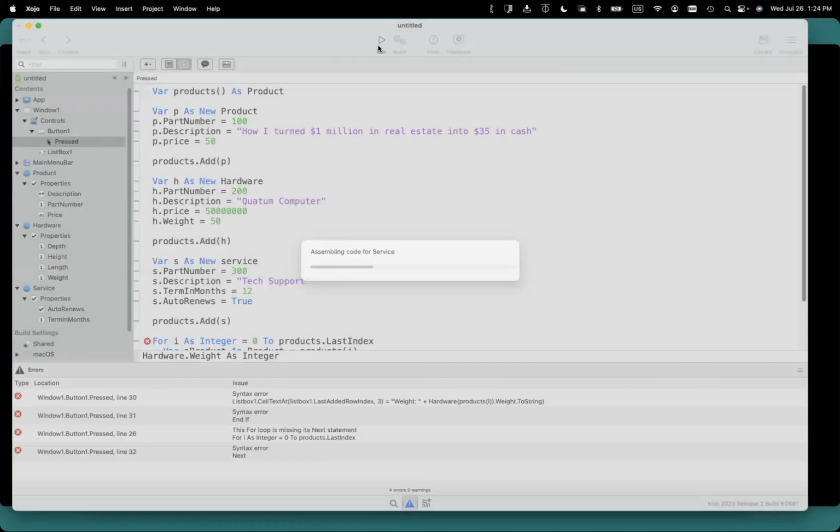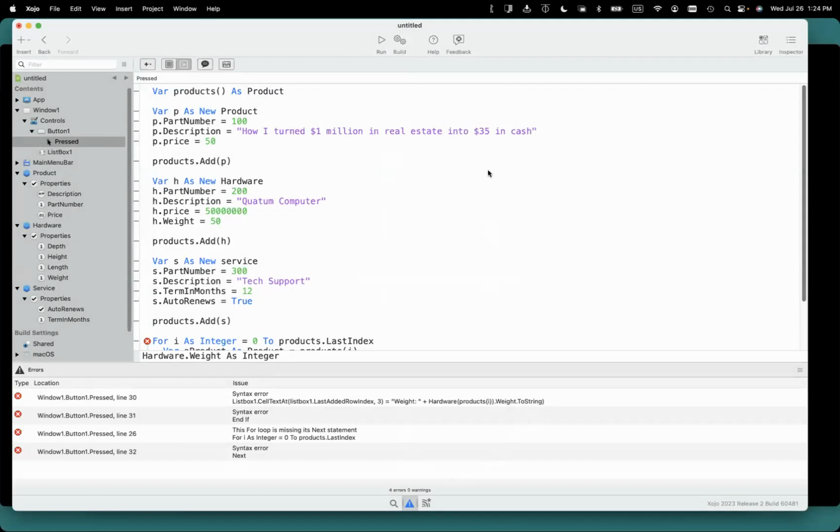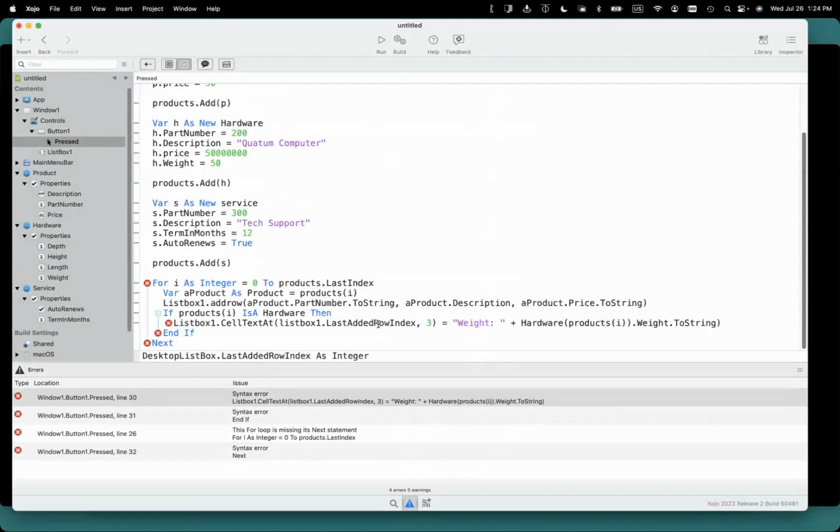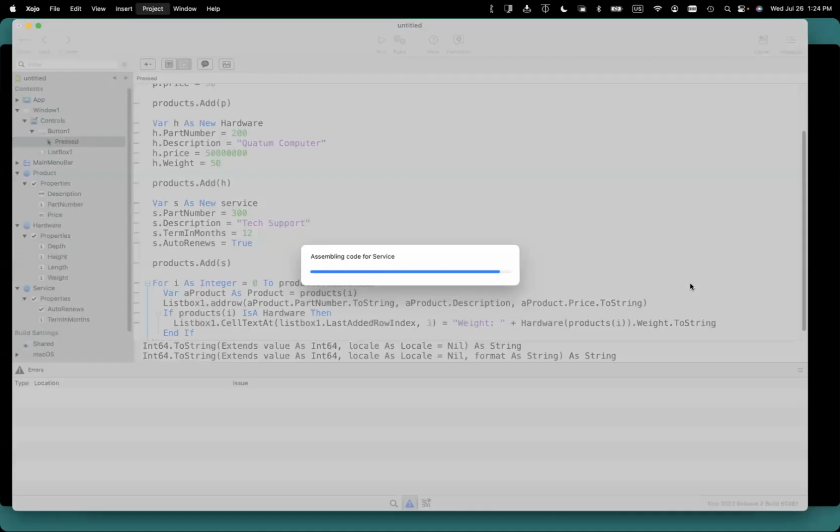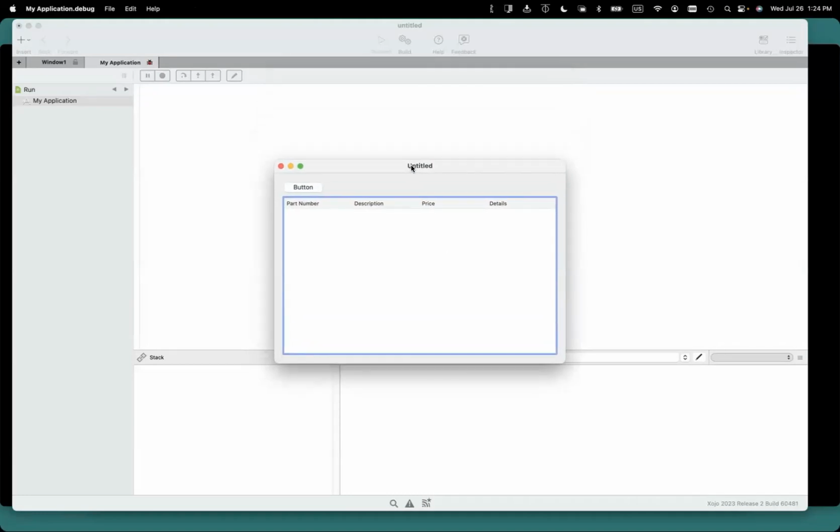So let's give this a try. Oops, what did I do wrong? Let's see here. I missed something. Syntax error. End if, next. Okay, it's right in here somewhere. One second. Oh, there's the end of that. It's this right here. Okay. Let's try this again. And there it is. There's the weight. So we've accessed something from the subclass and put it right into that field, or that column rather. Okay, so now you know how you could do that. And of course, you could do it with the service class as well.